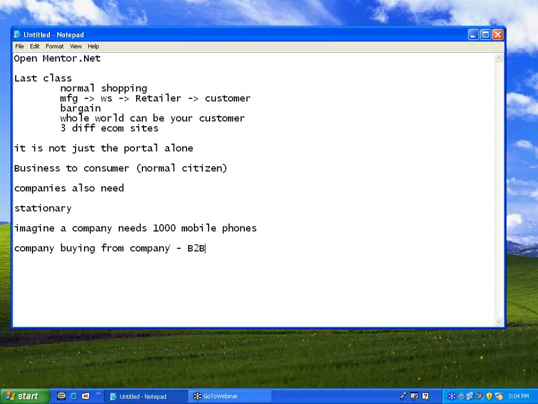This is called B2B, business to business. This is B2C, which means business to consumer, where a consumer buys. Company buys, that is B2B. This is also huge, and usually the volume in B2B is very high.